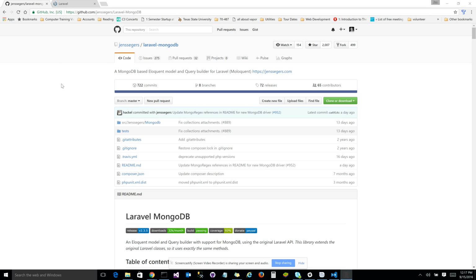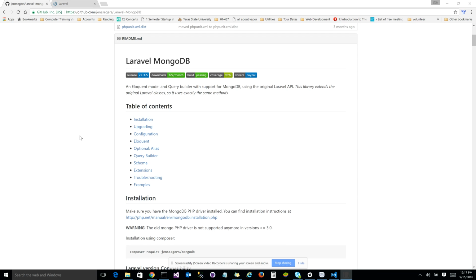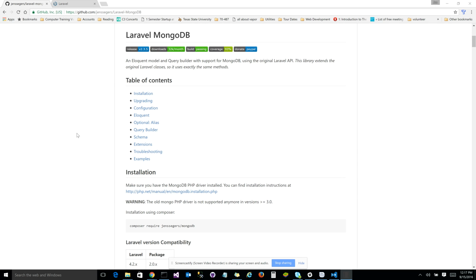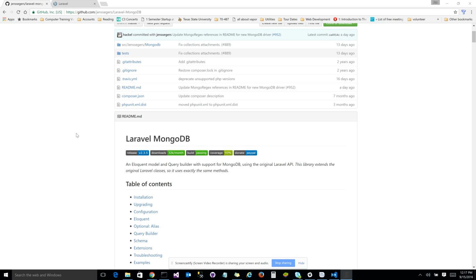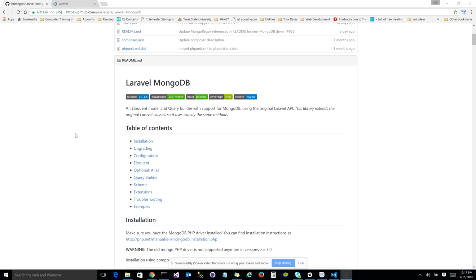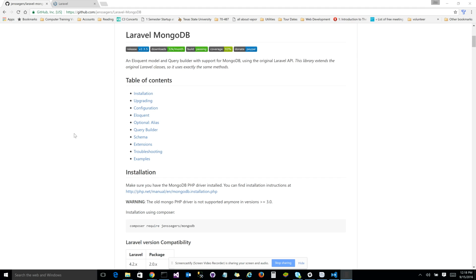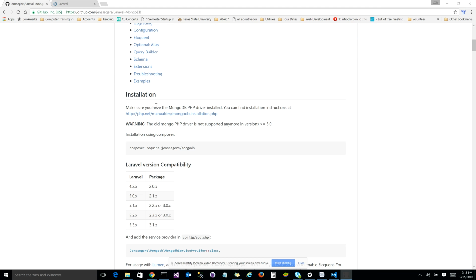So if we go to this GitHub page for the Laravel MongoDB package, it's a plugin for Laravel because by nature it can't use the MongoDB database. So I'm going to read the instructions. First, PHP itself cannot talk to MongoDB by default. It needs a driver installed.